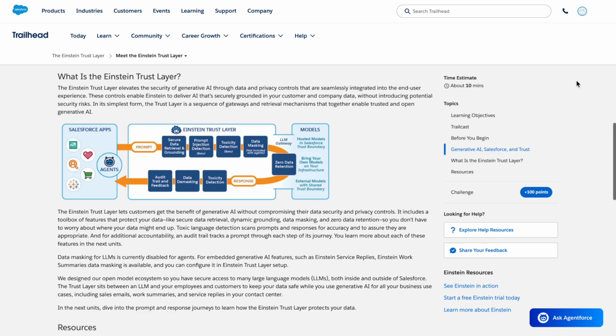Data masking for LLMs is currently disabled for agents. For embedded generative AI features, such as Einstein service replies and Einstein work summaries, data masking is available, and you can configure it in Einstein Trust Layer setup.